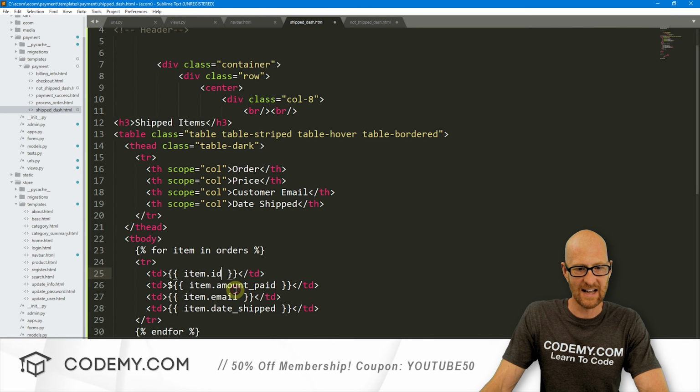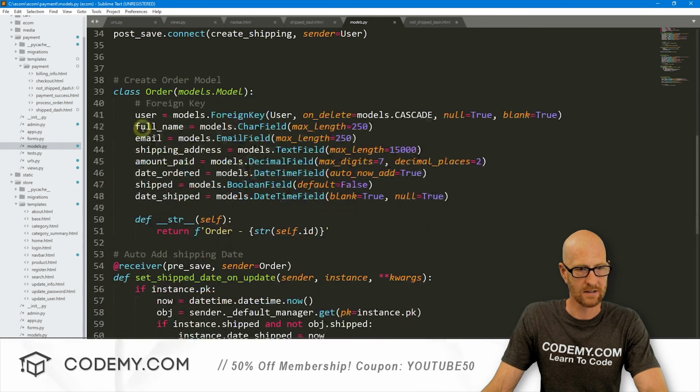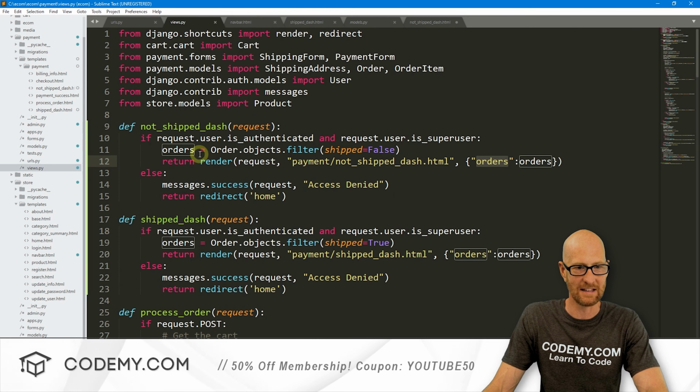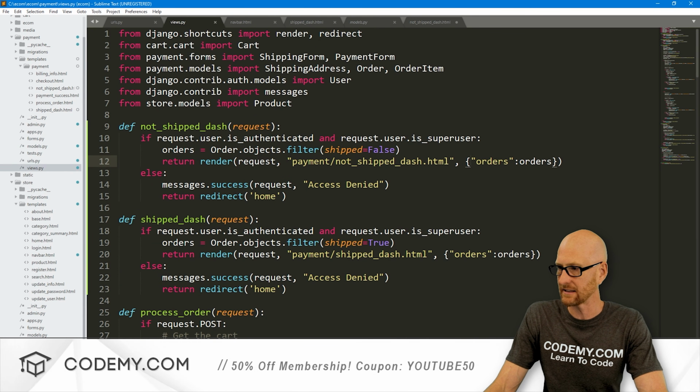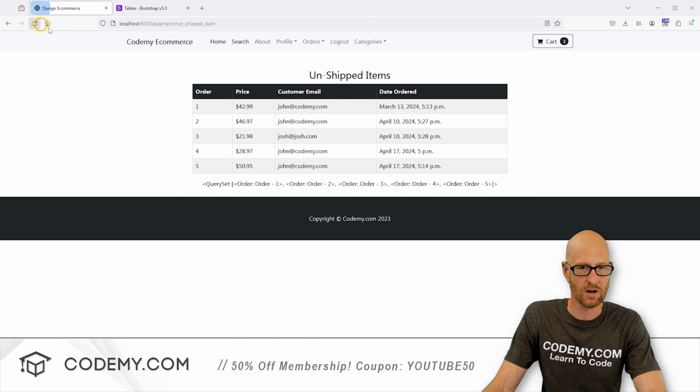So all of these things, the ID, the amount paid, the email, and the date shipped, we're getting that from our models.py file order class. So here's our email, the amount paid, the date ordered, shipped, and date shipped, right? And this shipped is true or false. We don't need to do anything with that because we're dealing with that in the view, right here. So, okay, let's go ahead and save this and give this a try.